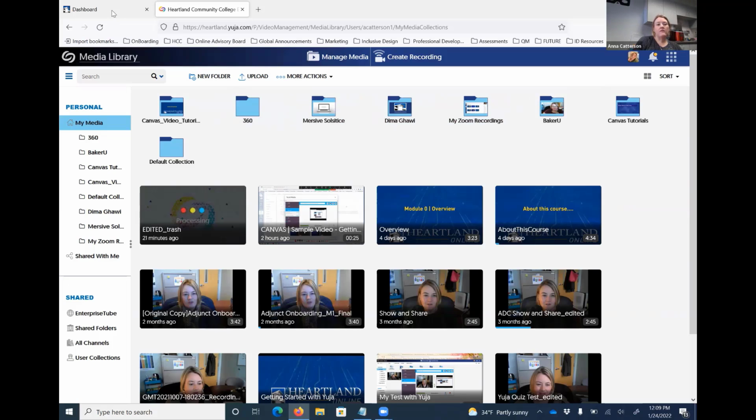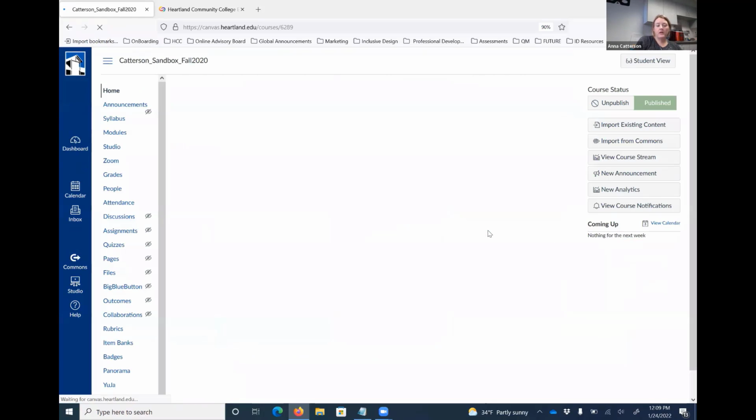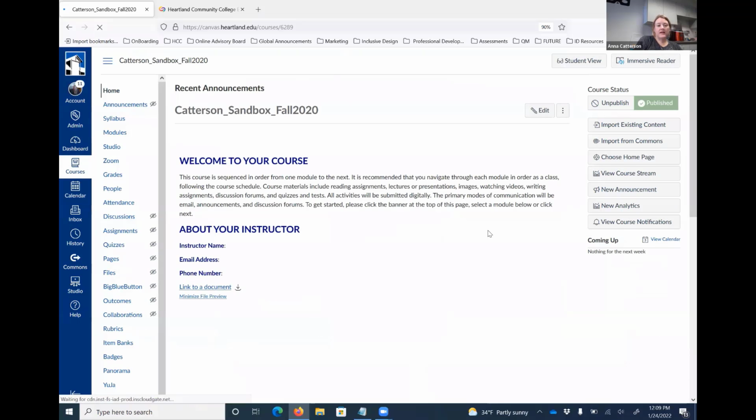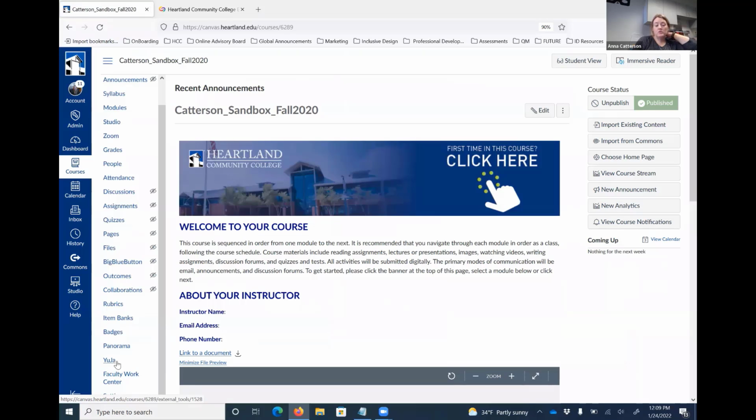Or within Canvas, if you go into Canvas, there is an option to connect to YuJa in any of your courses. So I'm just going to go into this older sandbox that I have here. And over on the left-hand side in the navigation bar, you will see a link to YuJa.